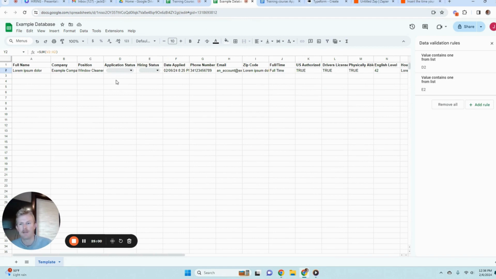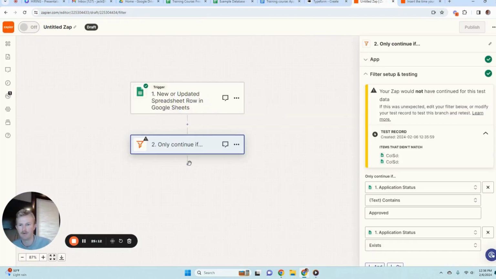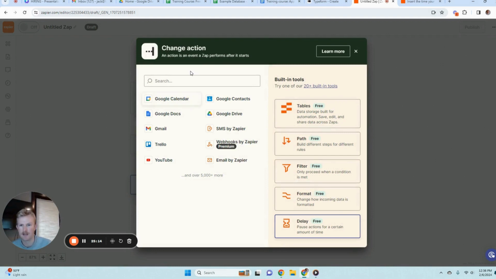But now, once applicants start coming in, I start grading them based on my assessment. I'm like, okay, this is someone I want to interview. All I have to do is hit approved. And now what I'm going to do is if it hits approved, this is going to trigger this to happen. I like to use Google Calendar.